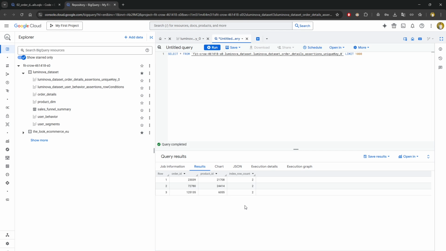Assertions are especially useful when your project starts growing. You can drop them into your model configs without adding extra logic to your SQL, and they stay out of the way unless something breaks. That's the basics of working with assertions in Dataform. Clean, flexible, and fully integrated into your workflow.